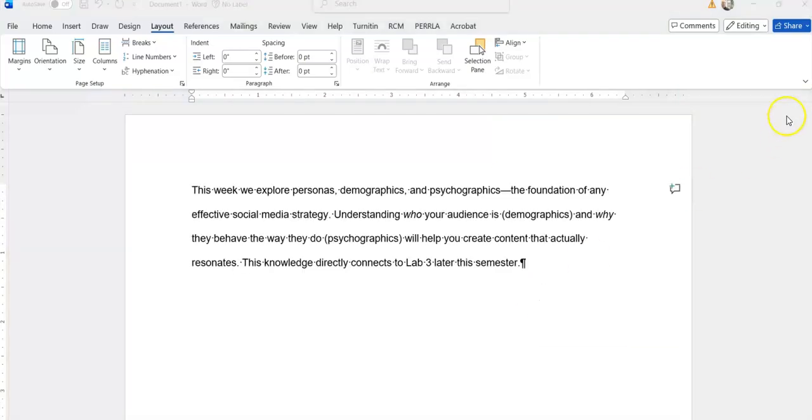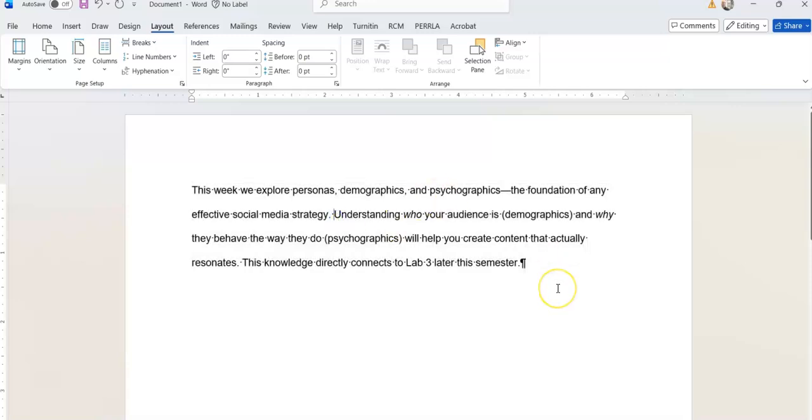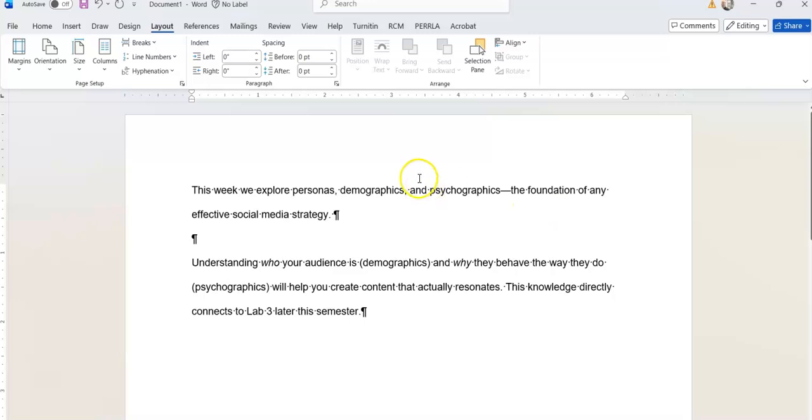Now let's make sure we understand how to make sure there is white space between paragraphs. Here's an example of a typical paragraph. If I want to start a new paragraph right here, for whatever reason, I would hit return. But there's no space between the paragraphs. I need to hit return one more time. White space between the paragraphs is your best friend.